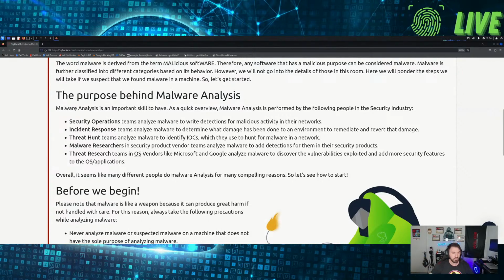So the purpose behind it is security operations, incident response, IR teams, threat hunters, malware researchers, and threat research. So this is performed by these industries, these security professionals, and all that good stuff.